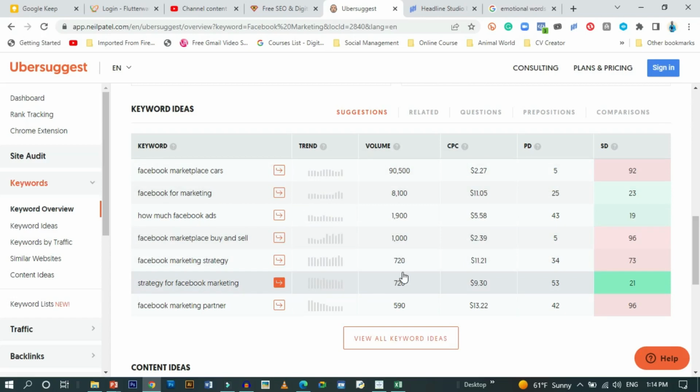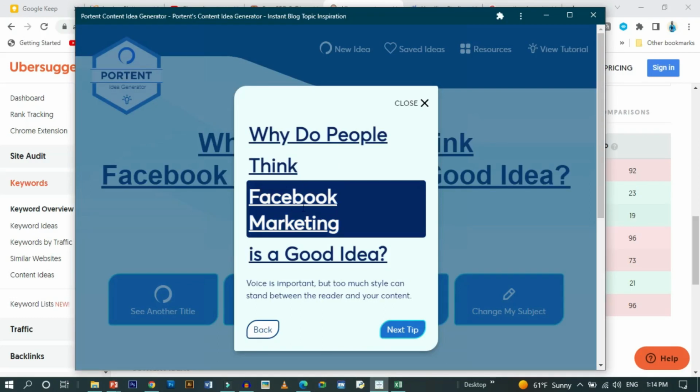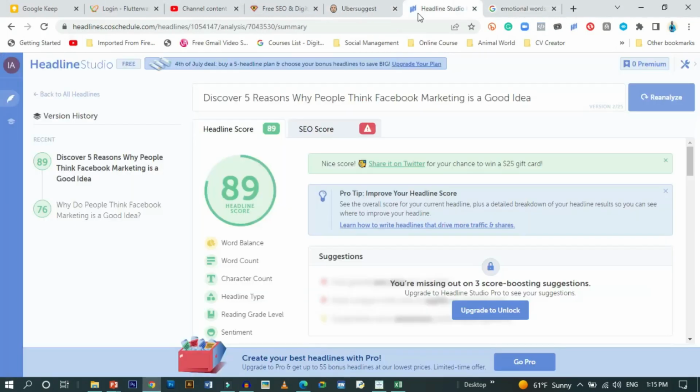So with the title we are considering, the title is why do people think Facebook marketing is a good idea? So the major keyword here is all about Facebook marketing. So when we write like this, it means people must search for the word Facebook marketing before they can see this content. Which makes it a highly competitive keyword, a highly competitive topic. But when we analyze it using the code schedule, you can see what we get here. Discover 5 reasons why people think Facebook marketing is a good idea.